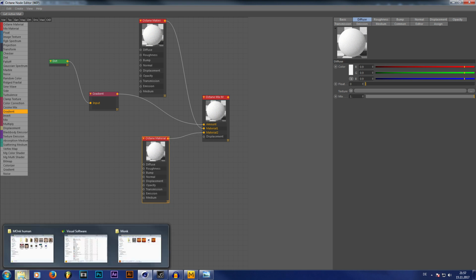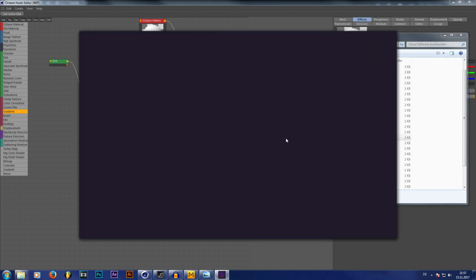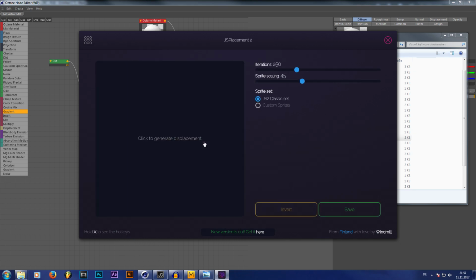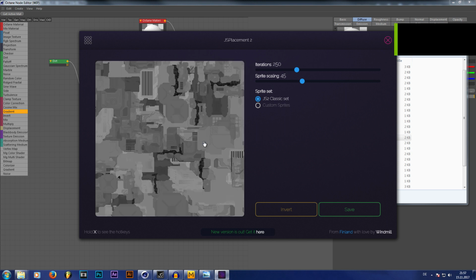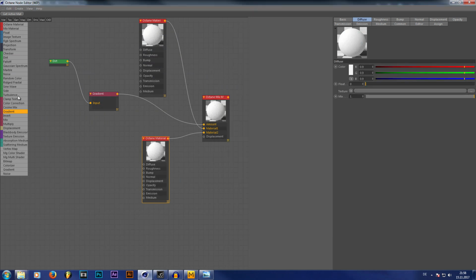Then I used a program called JS Placement, which is a free program to make 8K displacement maps. It's honestly one of the best plugins if you're searching for random displacement maps. You just click and it generates a random sci-fi displacement map. It's awesome, and you also have some settings. It's pretty cool. So I have my texture already, which is the one I used before.